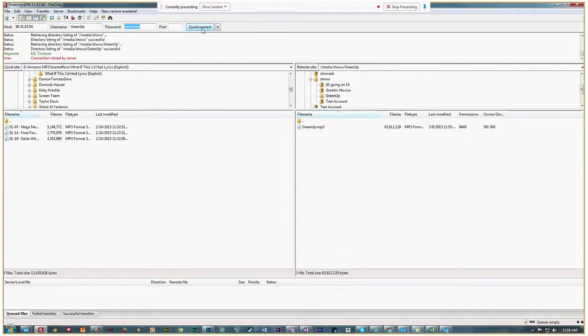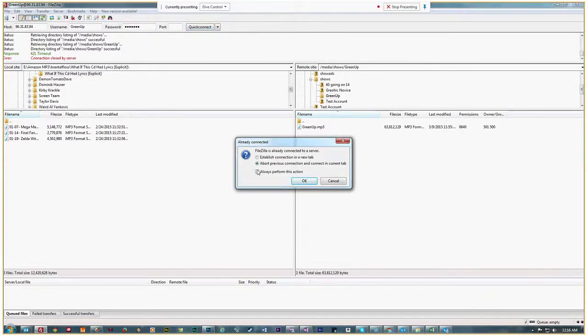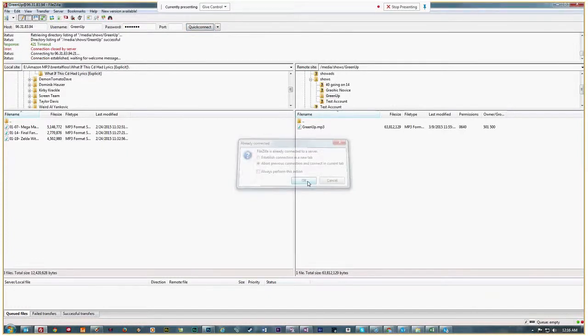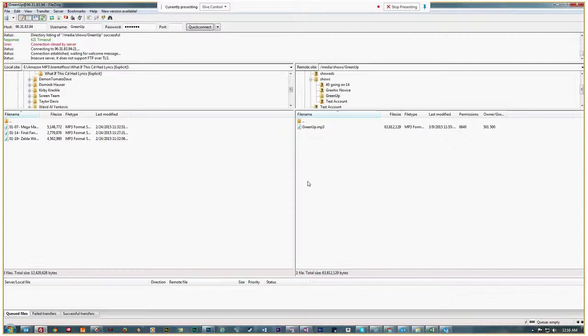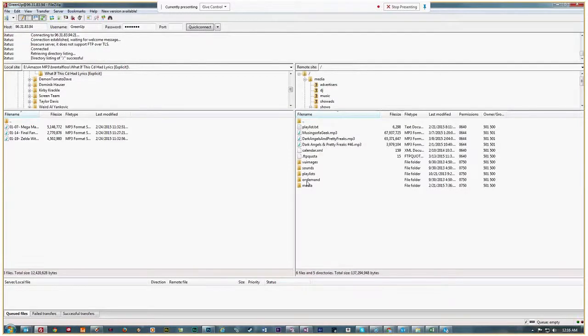That information goes right here, green up, and then password. And all you do is click Quick Connect. Yeah, we're going to abort previous. That's fine. And then you see it says successful, and you are now logged into the server.